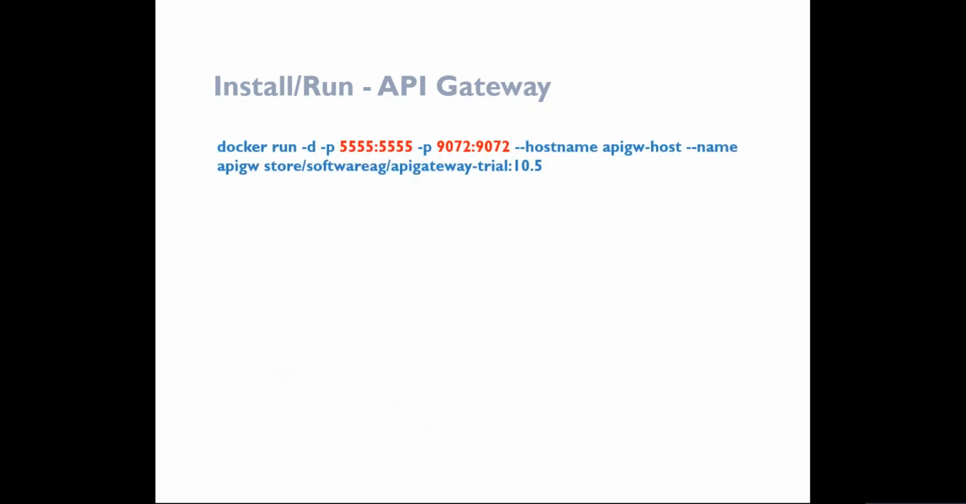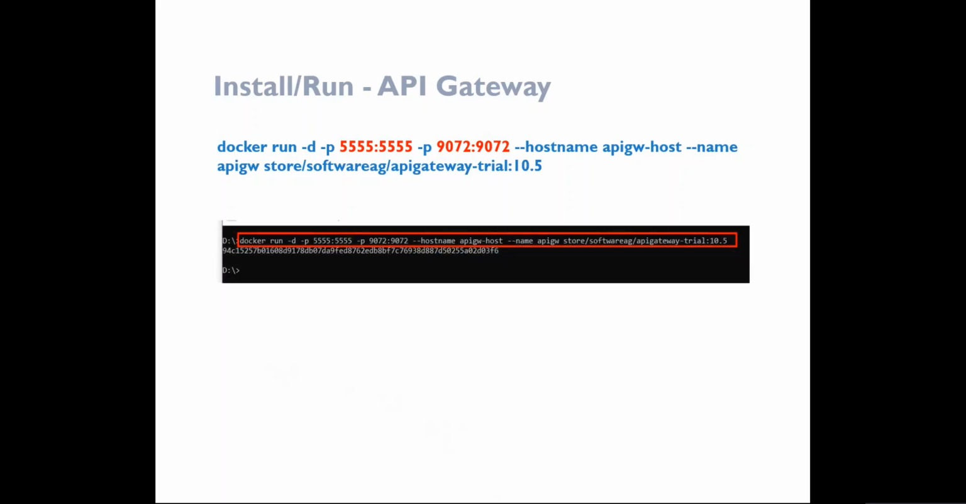The final step is actually to install and run the API Gateway. The command to execute is a docker run, which actually exposes two ports. That's the 5555 and the 9072 port. You are using the API Gateway trial license that you had just subscribed for. Once you execute the docker run command, you can see a UUID which represents the running instance.